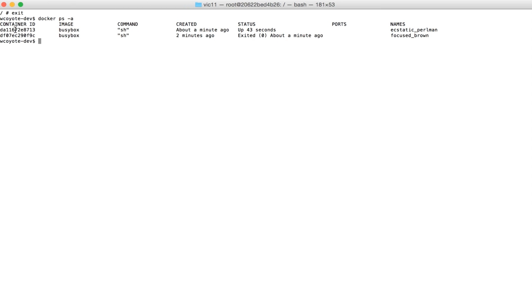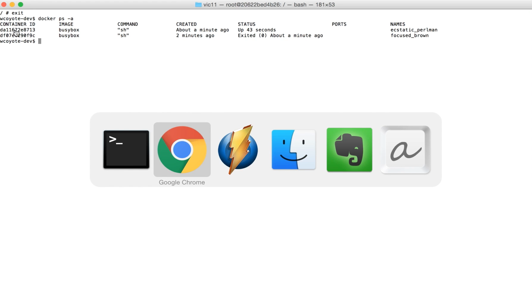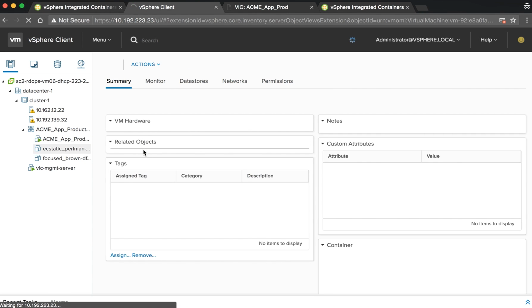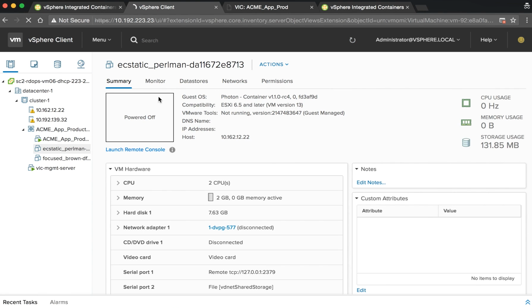Now let's switch back to the administrator's view to get their perspective. As soon as I switch back, you see that inside the virtual container host, I have two new virtual machines. Let's see what they are. The first one over here is called Ecstatic Perlman.